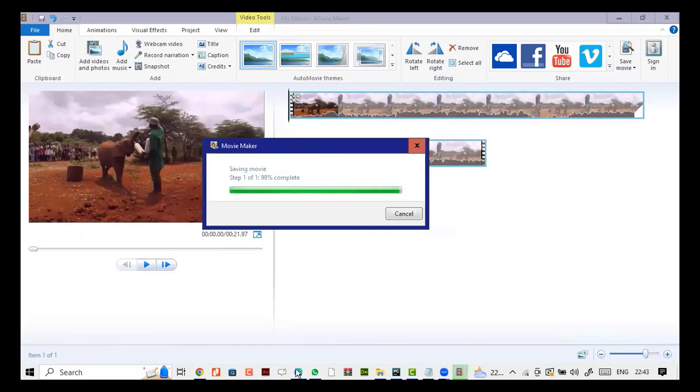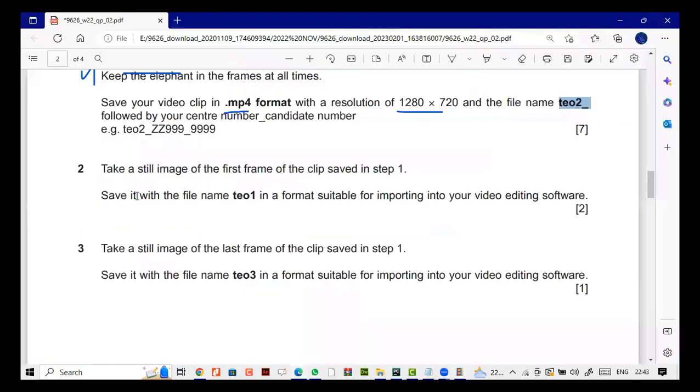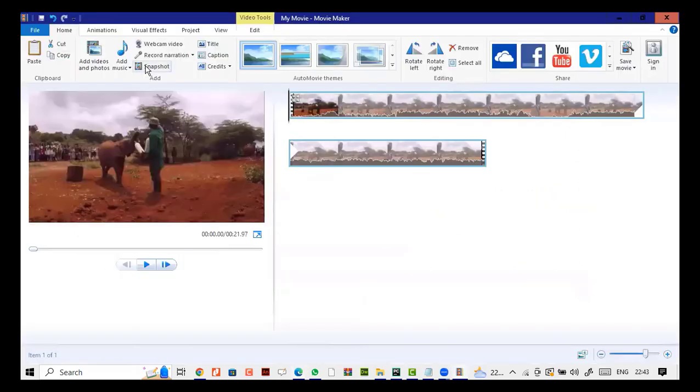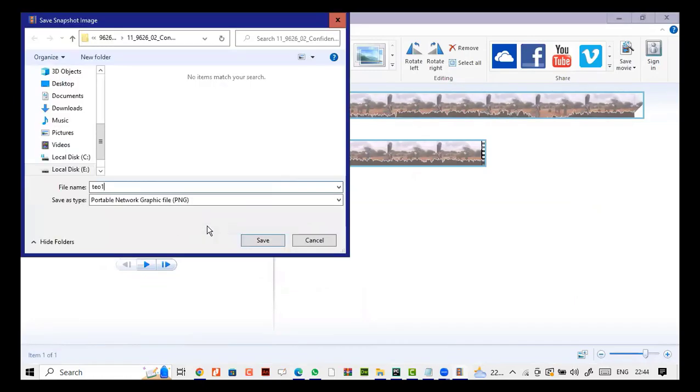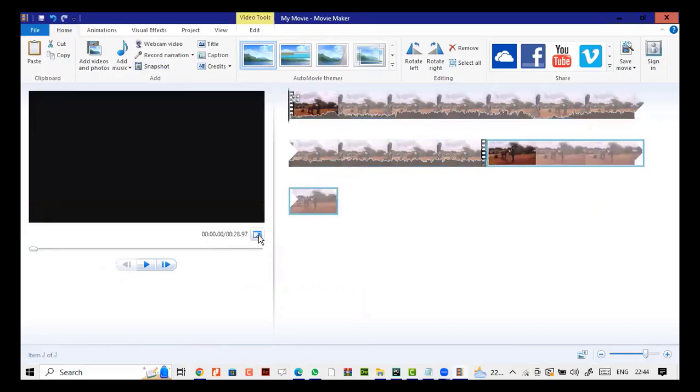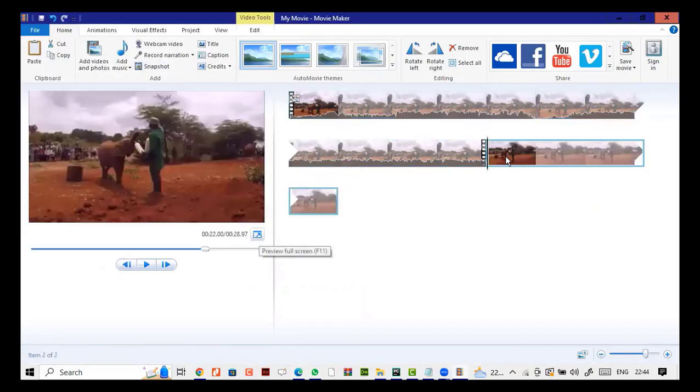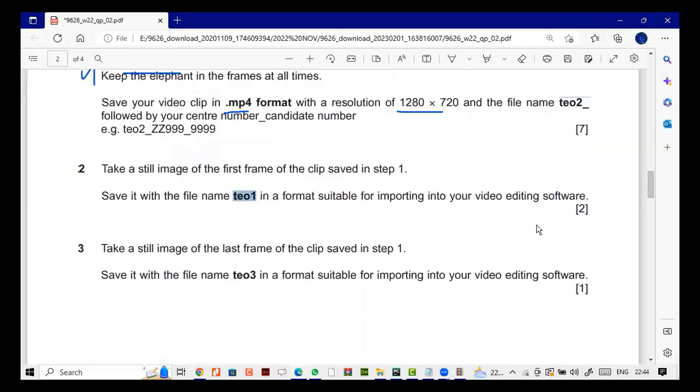Yes, sir. Okay, next. Take a still image of the first frame of the clip in step 1, save it as TEO1 in a suitable format. What they mean is, the first frame. Can you see the first frame? So I have to take a snapshot. Take a snapshot and save it with this name, TEO1, in the same folder. Done? Okay, right? Next, take a still image of the last frame and save it as TEO3.